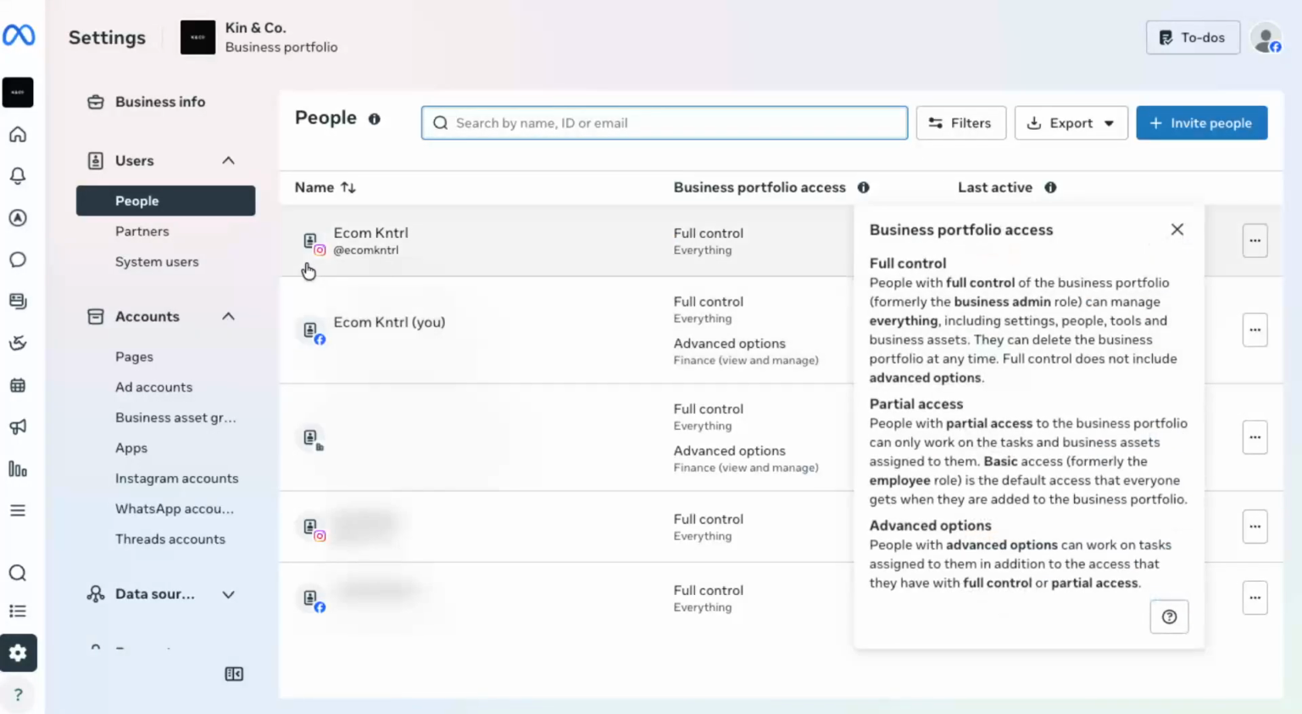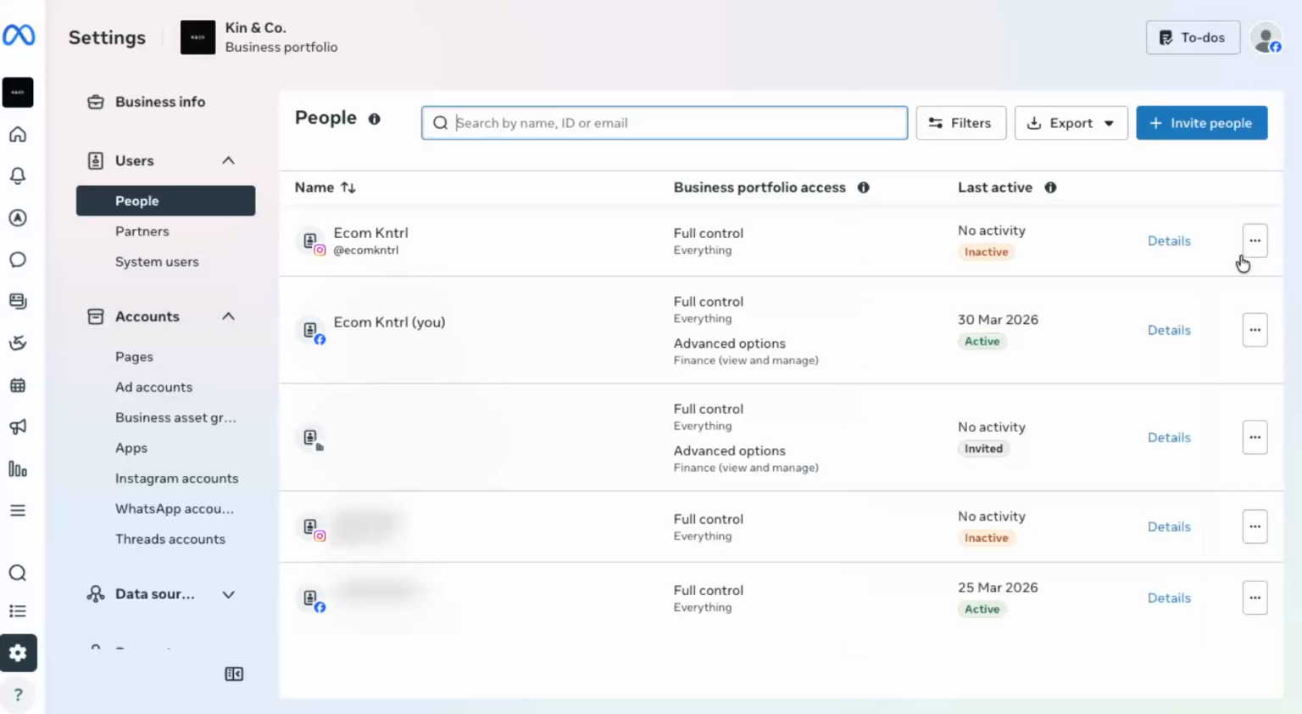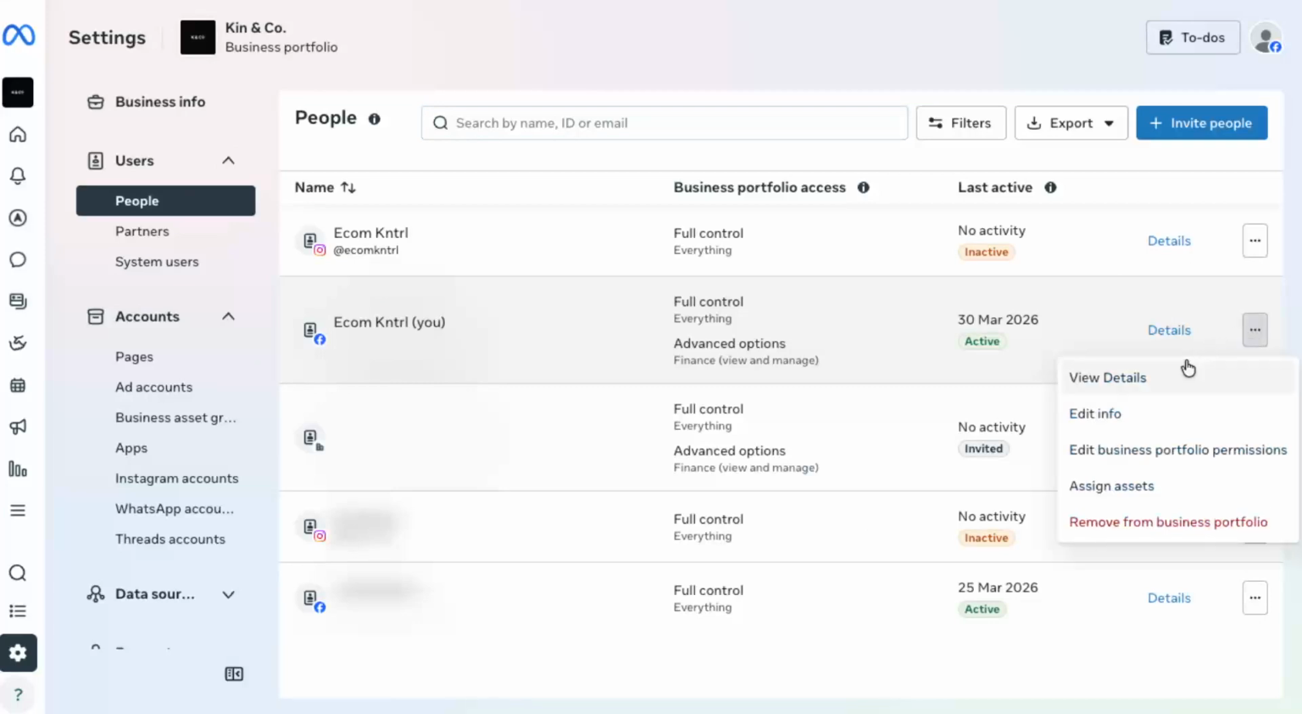Inside settings, find the section labeled People. This is where Meta lists all the individual users who have access to this business account. Click on your own profile in that list. On the right, you'll see all the assets and permissions associated with your profile.